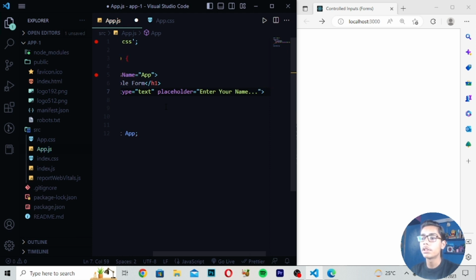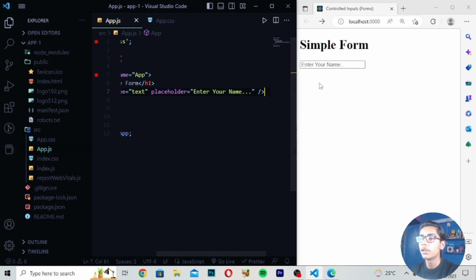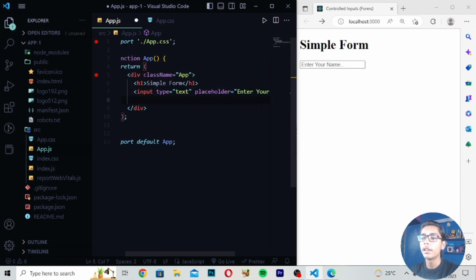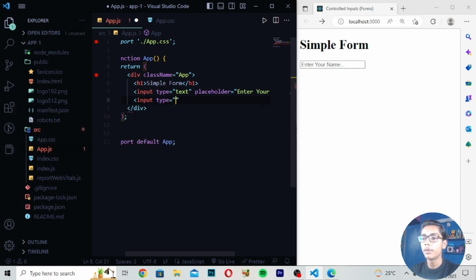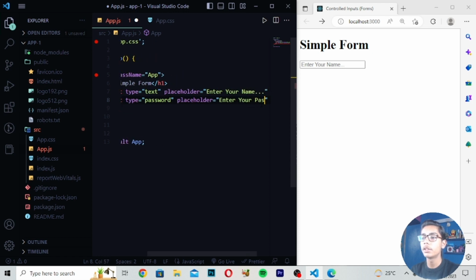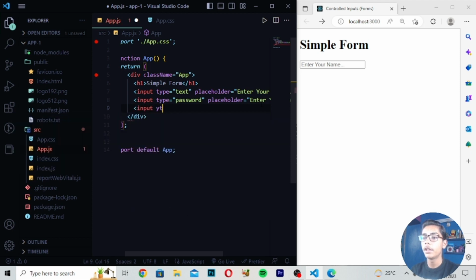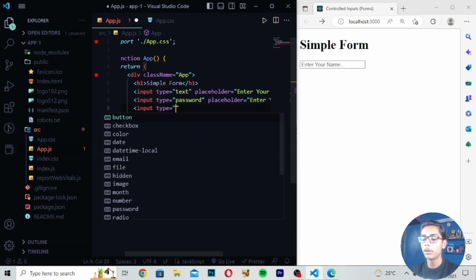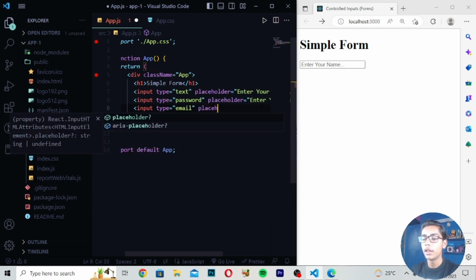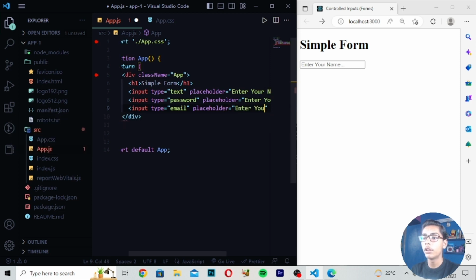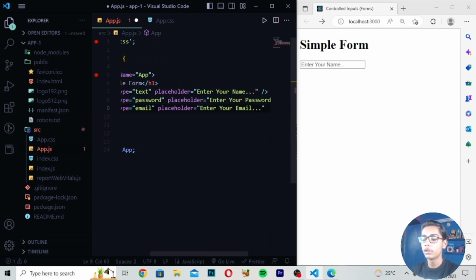After closing this input, I will move here and save it. You can see we are getting this input. After that, you move right here, input type is equal to password, and after writing password, you write placeholder, and here I will write enter your password. So here the user has to write their password, and then you close it. Same as that, I will write input type email, and in the placeholder I will write enter your email, like this. Then you close it.